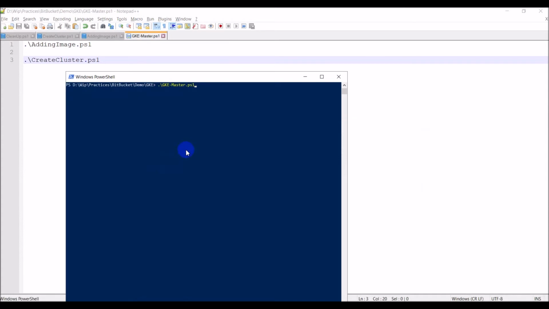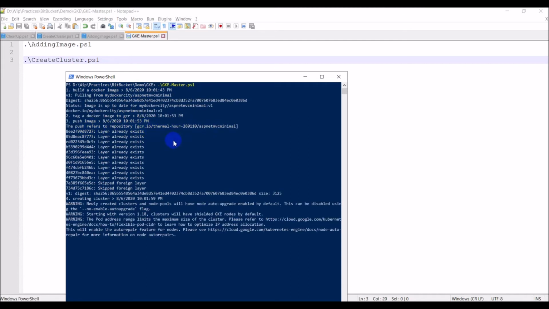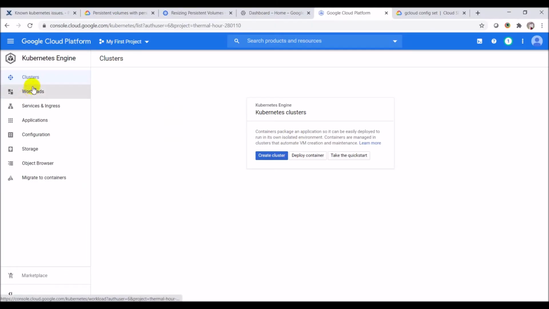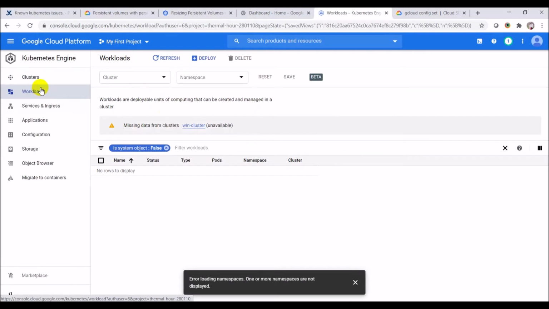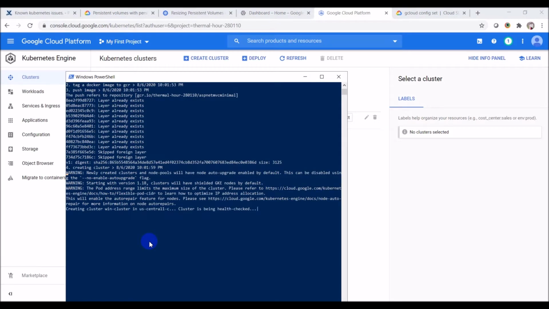Now we can run the script to create everything: the cluster, the Windows node, and deploy the application. Here's the output, building a Docker image, making a tag, pushing to GCR. Now creating a cluster. In the meantime, we can go here to see the cluster. Here the cluster is being created. We just need to wait, or we can go take a coffee.